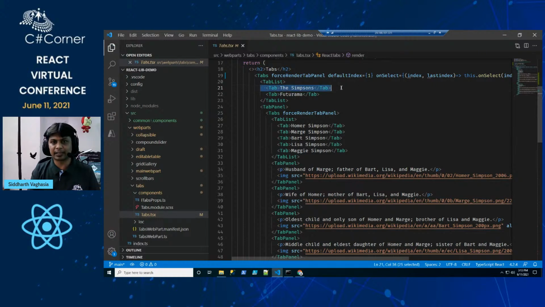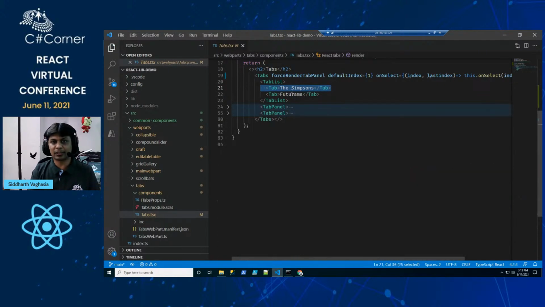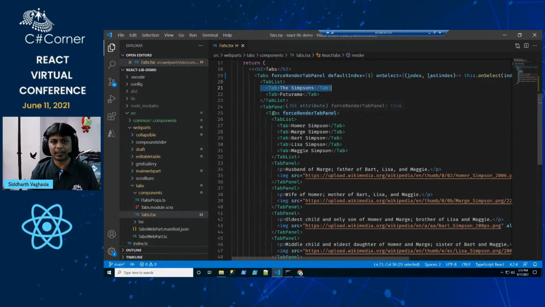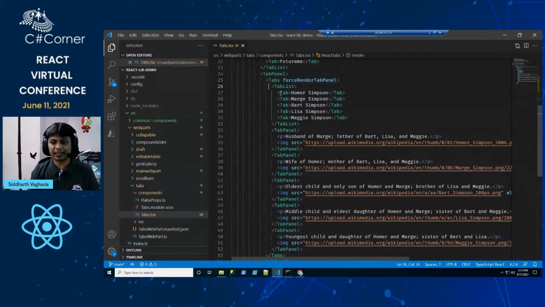So the 0th index is the Simpsons, and there would be two tab panels, one for each of the tabs which we have, right? So for both the tabs we have a tab panel, and within the first tab panel again we are creating a new Tabs because we wanted to create sub tabs within each. And these are the tab list with the sub tabs within each. Okay, and then within that tab list we have the tab panel where we are actually putting the content, like a paragraph and the image and anything. So consider your content goes here, within your tab panel.